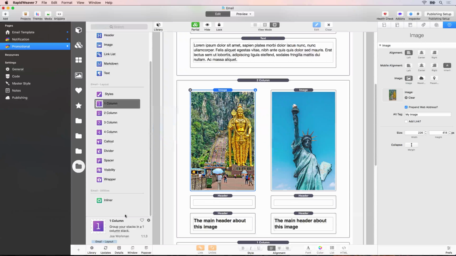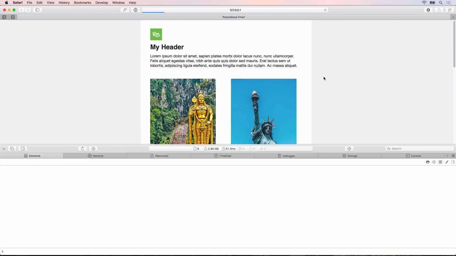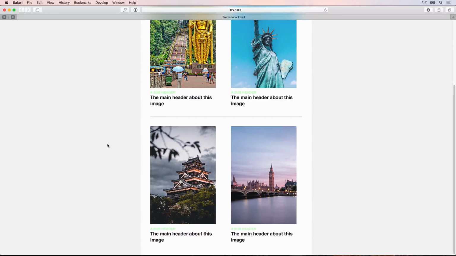So let's go back to RapidWeaver, and then in the header tab here we're going to select the CSS tab, and then we're going to say .image and then img. This is essentially saying any image inside of the image class should have a border radius of 3 pixels, like so. Now when we go back and preview that, you'll see that now all of our images have a 3 pixel border radius. So if you want to do something like that, you can.